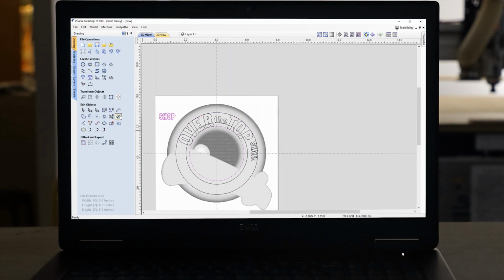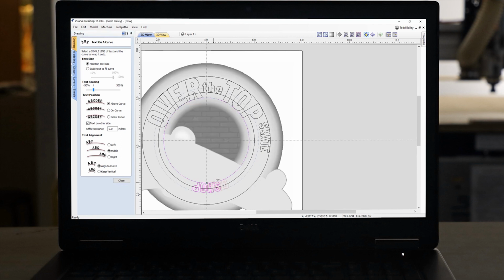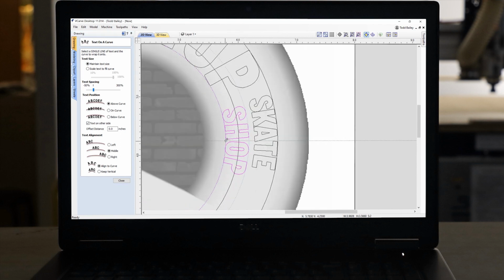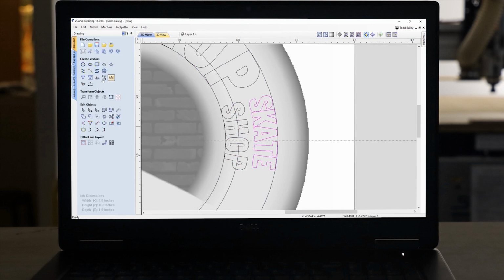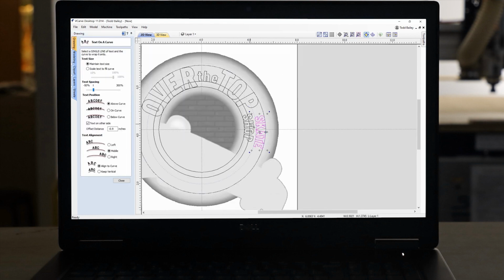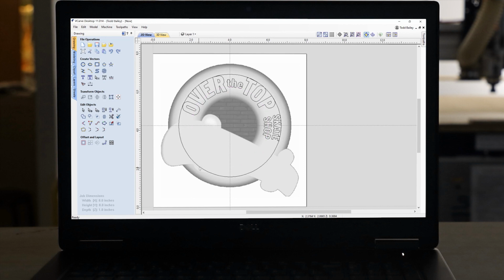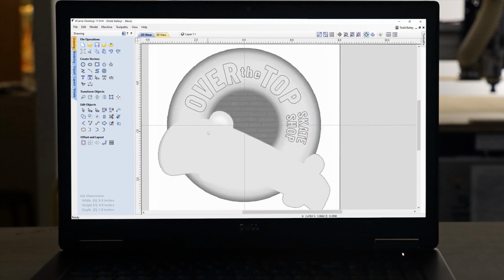Let's go ahead and put shop on that inside circle. And then line it up. Fix the kerning between some of those letters to make sure the spacing's right. And then make sure those are centered between the P in shop and also the skateboard.